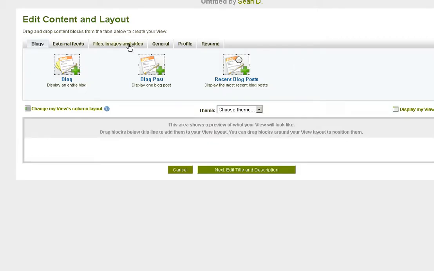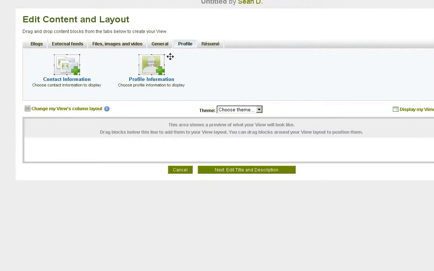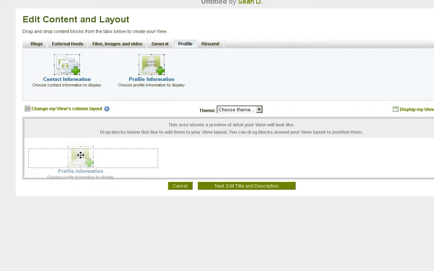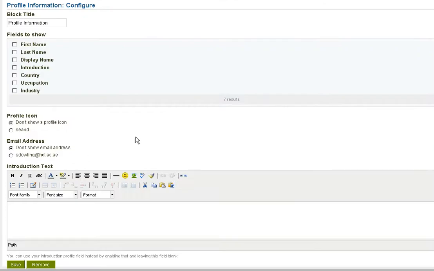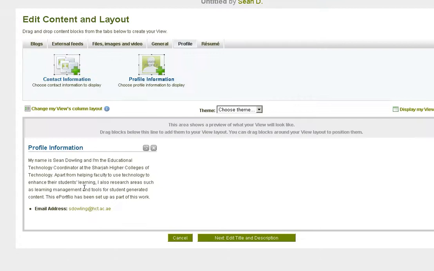We can add various content to it, so we'll start off with profile content. So just click on this, drag and drop to an area in the view. So I'll put it in here on the left hand column. So we can select which fields we want to show. All I'm interested in is maybe just an introduction and my email. I can write a text in here if I want, and then just click Save. So now we have my profile information there.